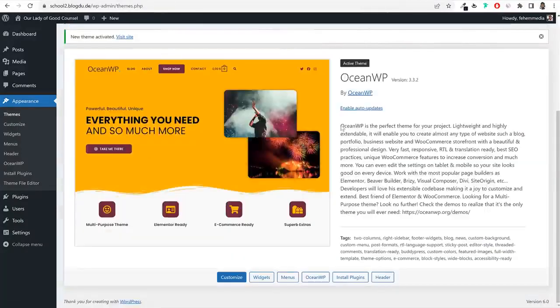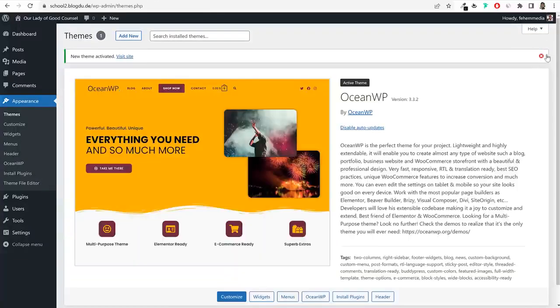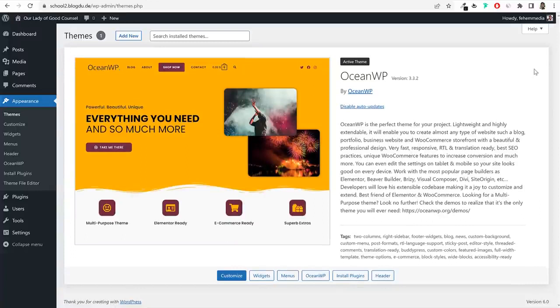And once you install and activate this theme, first make sure to enable auto updates. So whenever there is an update available for this theme in the future, for example, the current version is 3.3.2, whenever 3.3.3 comes, it will automatically be updated for you. You don't have to do it manually. So very important thing. If you see any notices like this, just dismiss it. Now let's install all the required plugins.